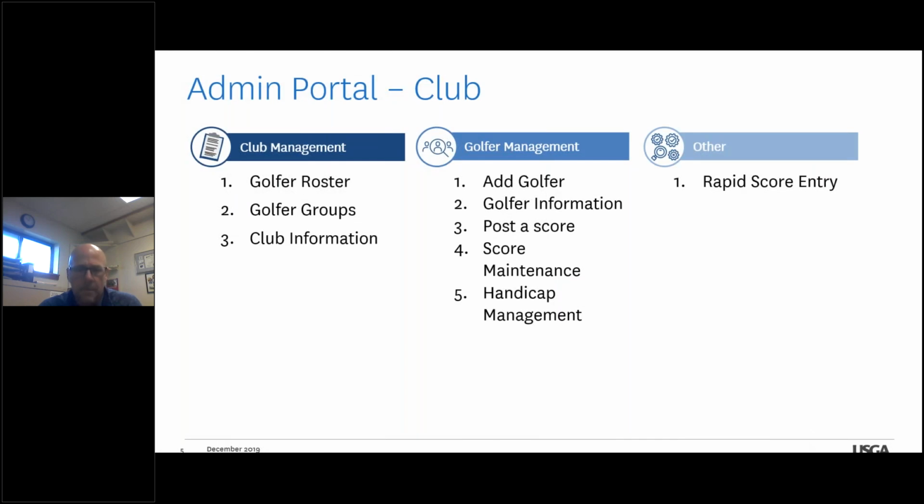For today's presentation, we're going to start with a high-level overview around navigating the portal. We'll then look at club management tasks, so how you would view your club information and your account information. We'll touch on the golfer roster and golfer groups. We'll then go into an individual golfer's record, and we'll look at how we can view their information, post a score, and perform any score maintenance tasks.